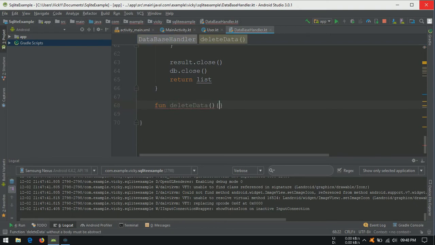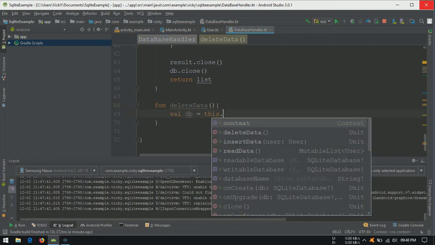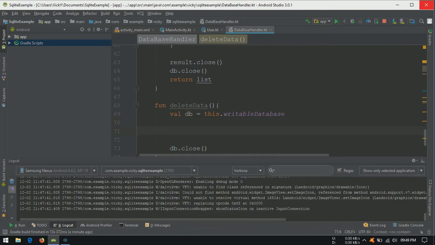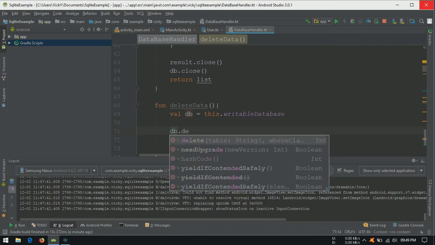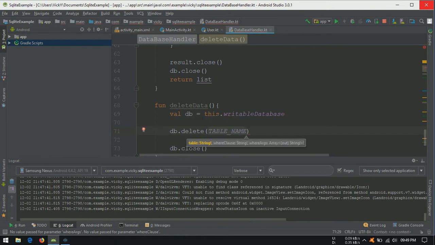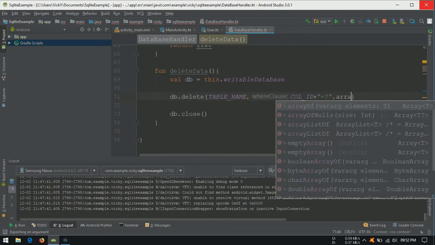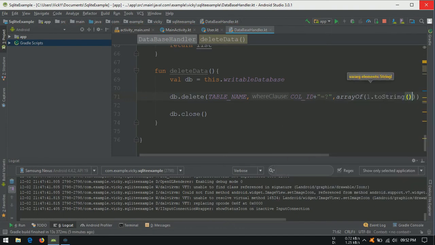Creating a function deleteData. Getting the writable database and closing the database connection. To delete the record, we need to call the delete method on the connection object. Here we need to pass 3 parameters: table name, where clause and values. Here I am deleting the row with column ID as 1. If we want to delete multiple records, then we need to pass all the IDs inside arrayOf method.